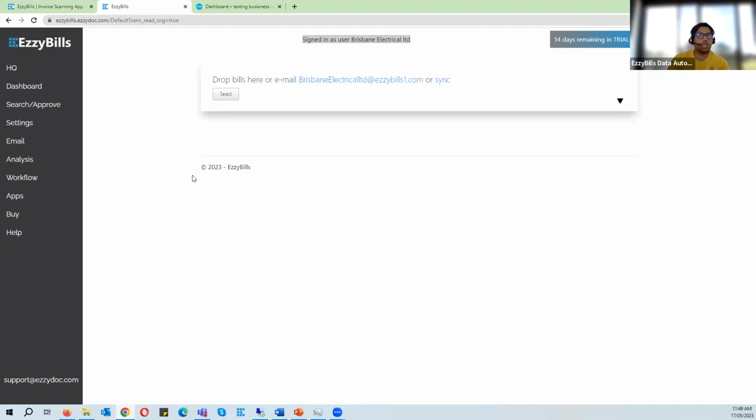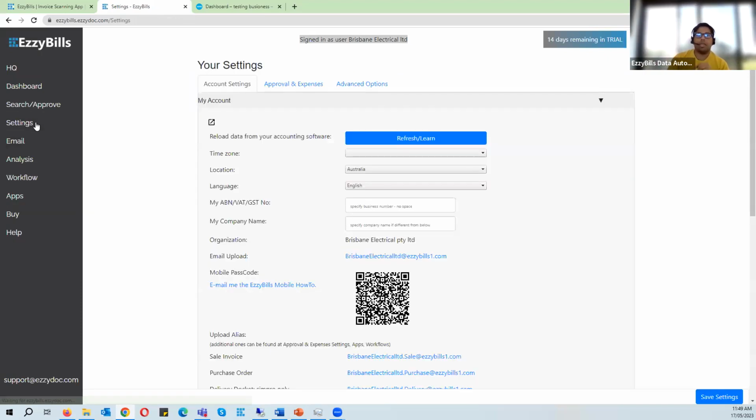First, we need to check which organization it is. How will you do it? You need to go into client account, click settings, and then here in the organization name, EzzyBills will show you the name of the XERO organization that this particular EzzyBills account is connected to. So it says Brisbane Electrical Private Limited. On the basis of that, you can decide if it's the right connection or the wrong one. Now, if you think it's wrong, you can simply disconnect and reconnect.